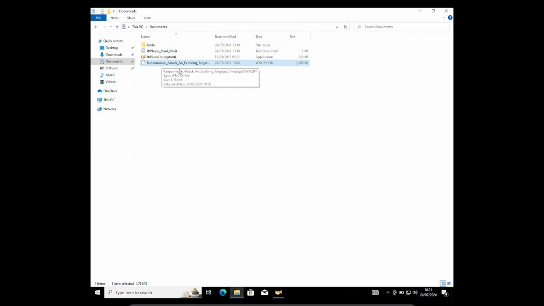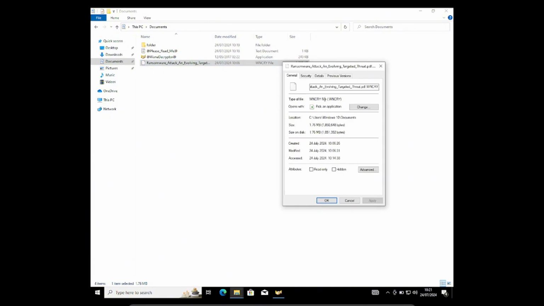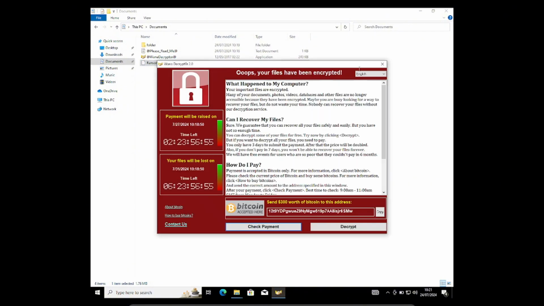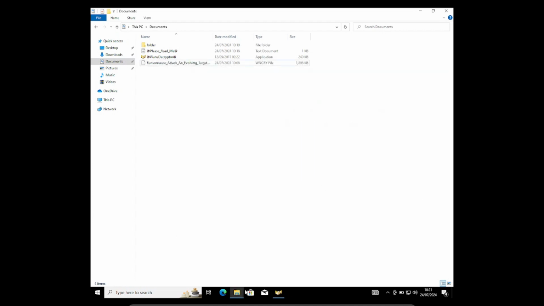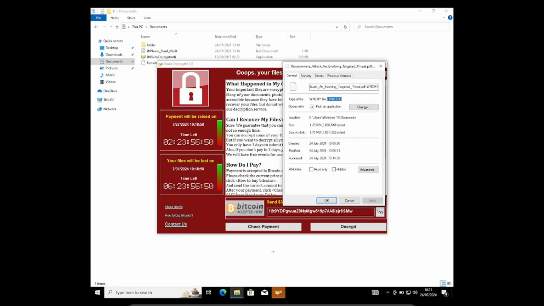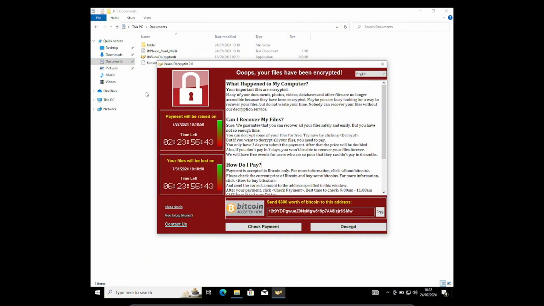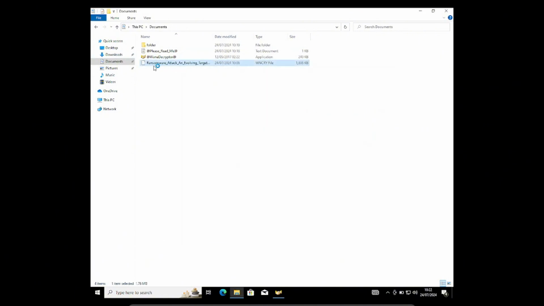Now look at the file type. The file type has changed to a WNCRY file. Let's check the properties of this file. Look here, .WNCRY. Oh my god. And you can't access this PDF. If you try to open it, you can't. I think it will not open. There is no application for opening this.